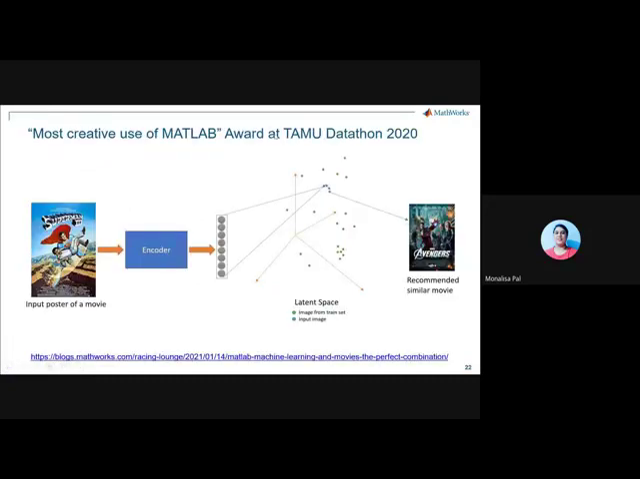This was just a student competition. A bunch of postgraduate students came up with the most creative use of MATLAB. For this, they built a recommender system. Let's say this is a picture or a poster of a movie. They use the autoencoder model, which is a deep learning model, to find out what kind of feature or latent space embedding is appropriate to have this poster encoded. And in the latent space, for an input poster, it shows the nearest poster to it, and it shows the recommended similar movie as Avengers.